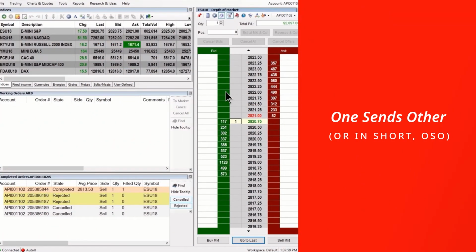OSO, one sends other, or in short, OSO, is also a two-part order, but differs from OCO where the first part of the order is working and the second part is held. Only when the first part is filled will the second part go into a working state.